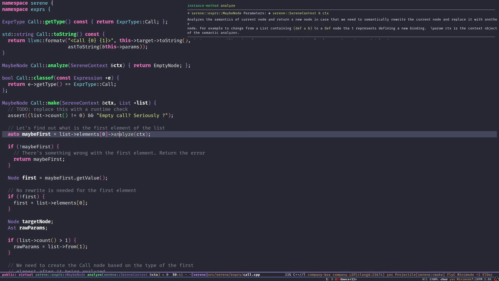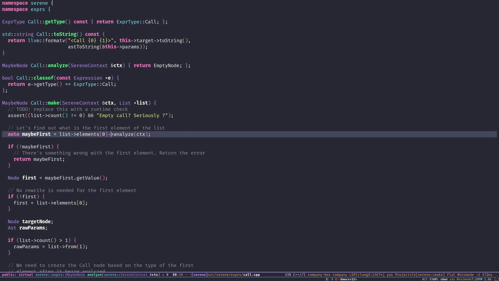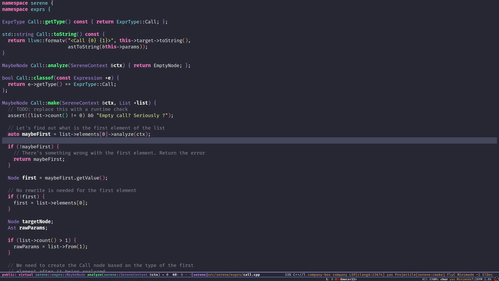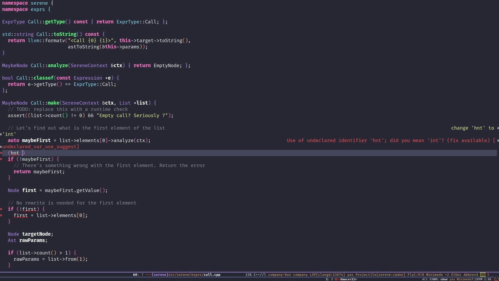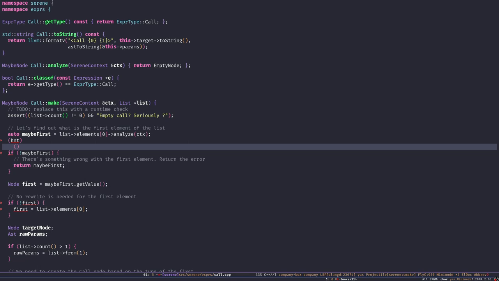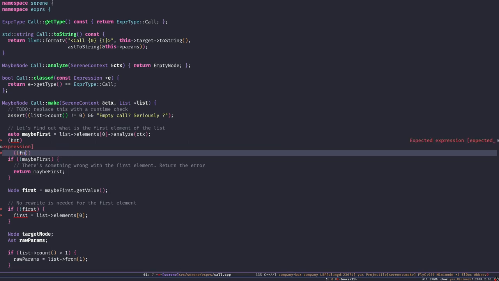Why do we want to analyze the first argument? That's because we have different types of function calls, right? The simplest one is like this. We call the function HNT. That's it, no argument, right? Another type is something like this. We call an anonymous function. We define an anonymous function and then we call it with some arguments, right? Since the FN node itself returns an anonymous function, we can call it in place immediately.